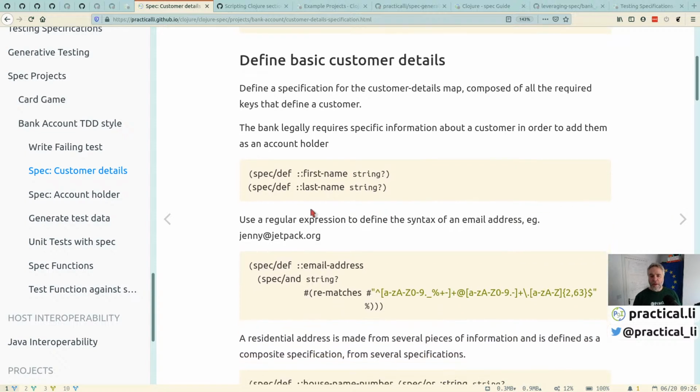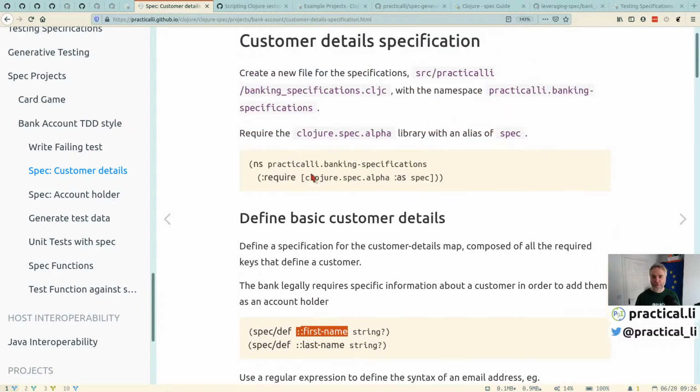And all the spec names are these fully qualified keywords that we're using. These will resolve into this namespace, so their full names will be Practicalli banking specification first name. And I think I want to change that somehow, because I'd like to make the distinction that the first name is not the name of the bank, but the name of the customer. So there needs to be some improvement there in terms of naming.